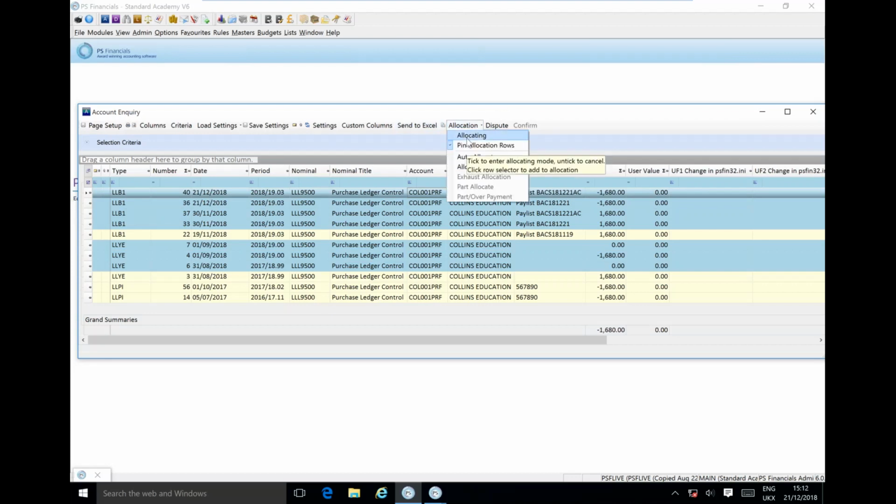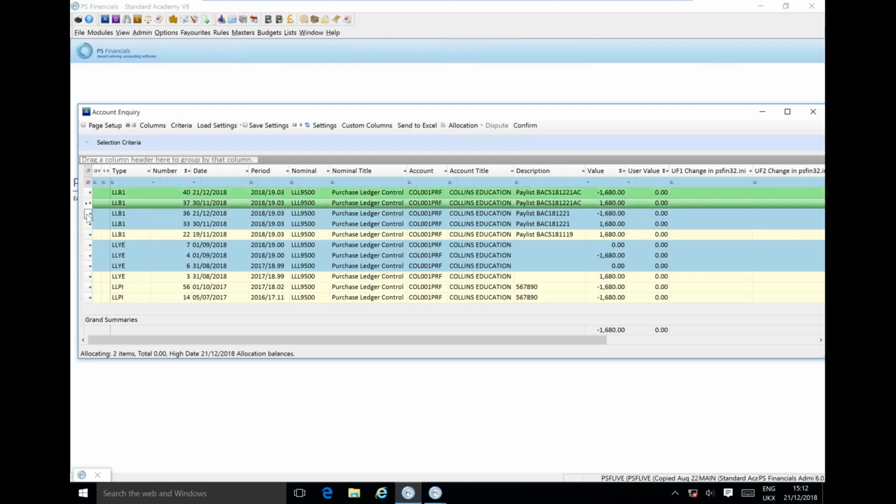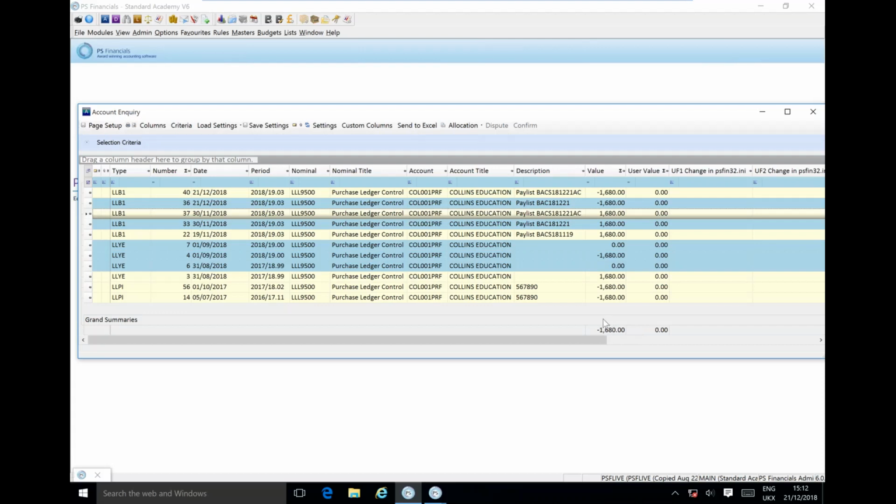So I can go into allocation, click on allocating, switch it on. I can also right click on the document, select allocate in that way. And I can just allocate the two documents together. I should get 0 balance down the corner here and confirm it's available as well. So I can click on that and then I'll allocate it, cleared off, and the 1680 is left to pay on another BACS run. So hopefully that gives you some indication of how to amend documents if the BACS run was rejected for whatever reason.